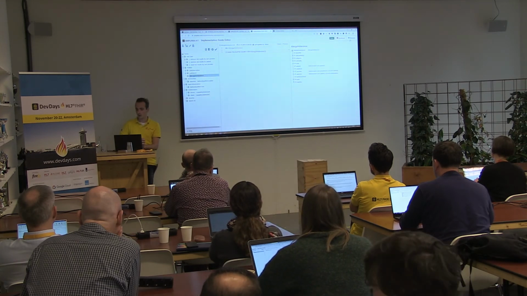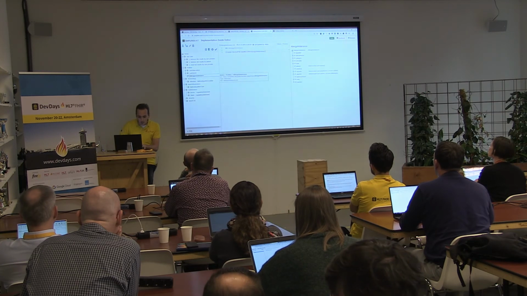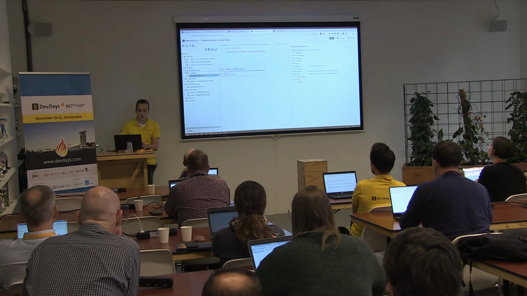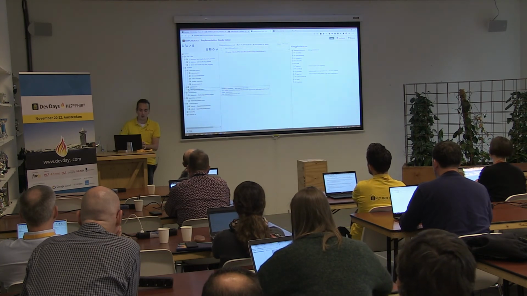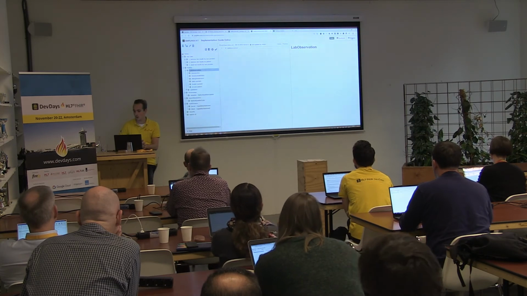Now maybe it's also fun to see the drag and drop. For example, if I'm not happy with this page over here, and I want to move it to another section, I can just drag and drop the page and put it, for example, in the labs observation pages.